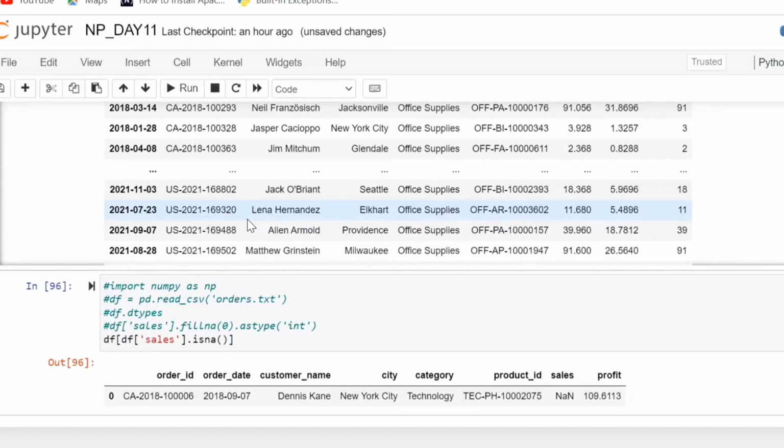Got it. So you have isNA, dropNA, fillNA. There were three methods. DropNA will drop the row, isNA will show you which are null, and fillNA will fill something in the null values. Okay, great.